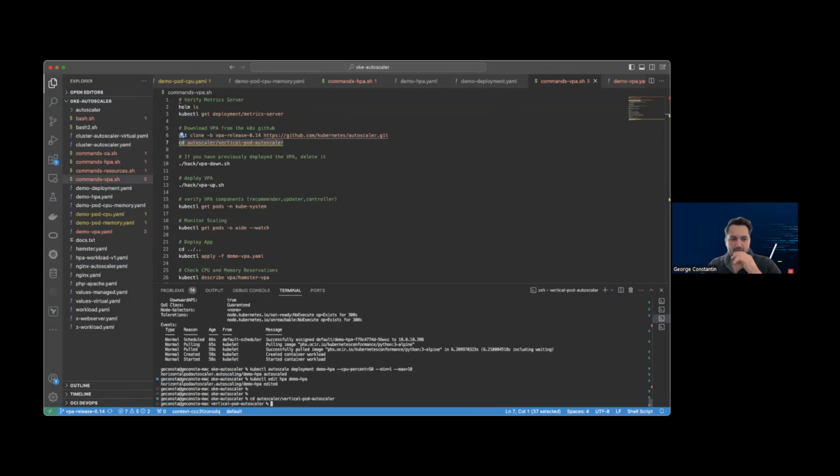Now, the idea with the vertical pod autoscaler is that it is not changing the number of replicas. It's just increasing or decreasing the resources allocated to the pod.